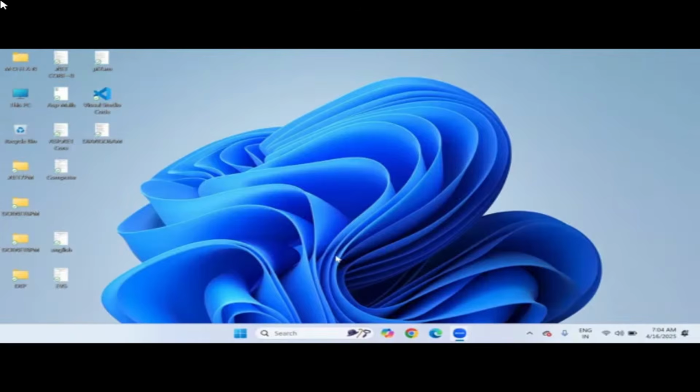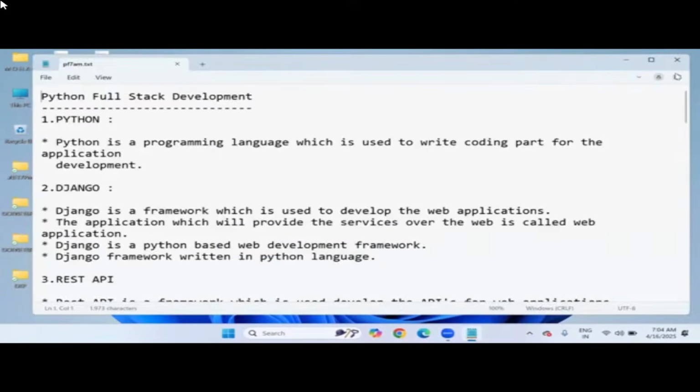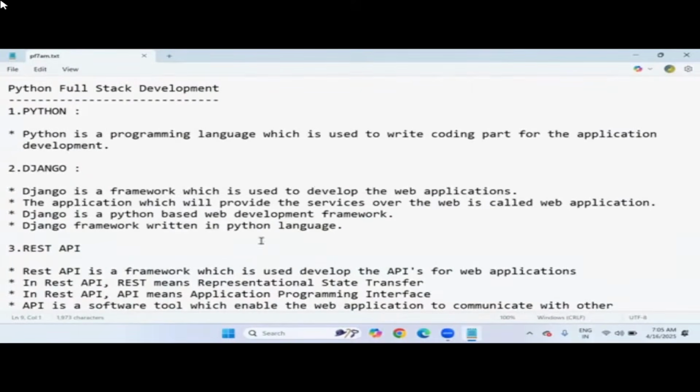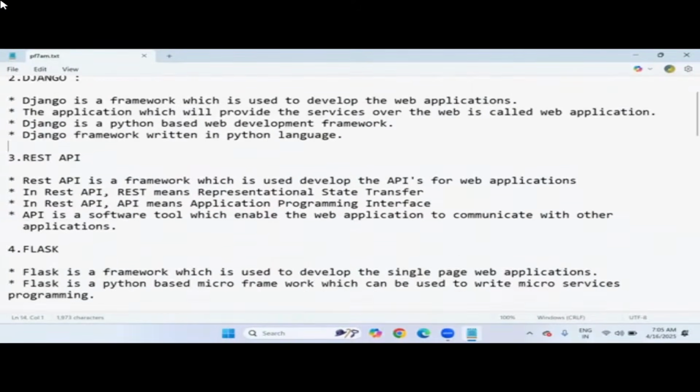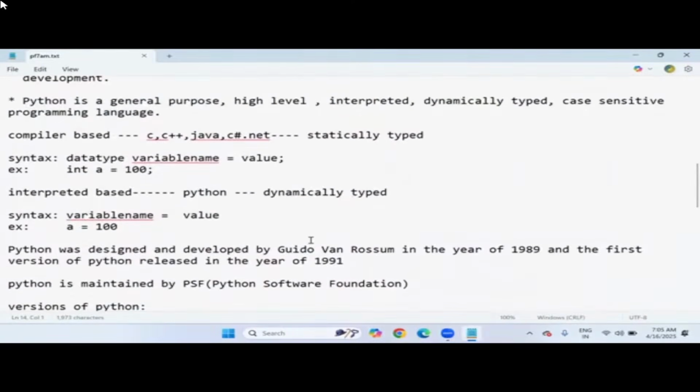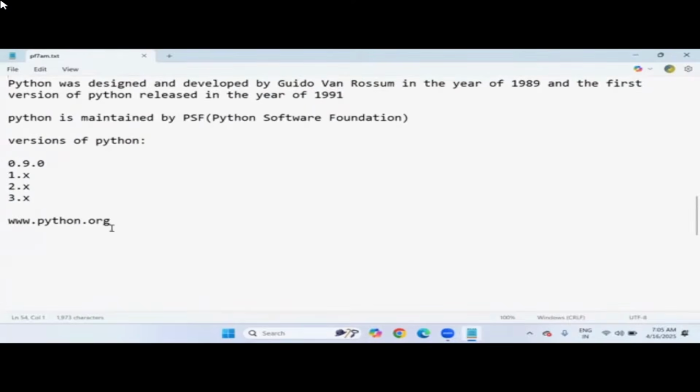Right, let's start today's session. In the last lecture, we completed the introduction to Python and Python full stack development subject related topics. Yesterday we discussed what is Python and what type of language it is, the difference between compiler based and interpreter based programming languages, and the history of Python and its versions. We have looked into these versions, right?